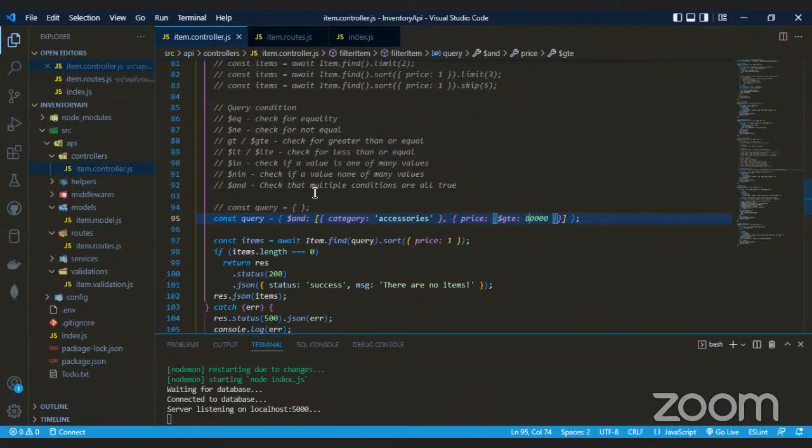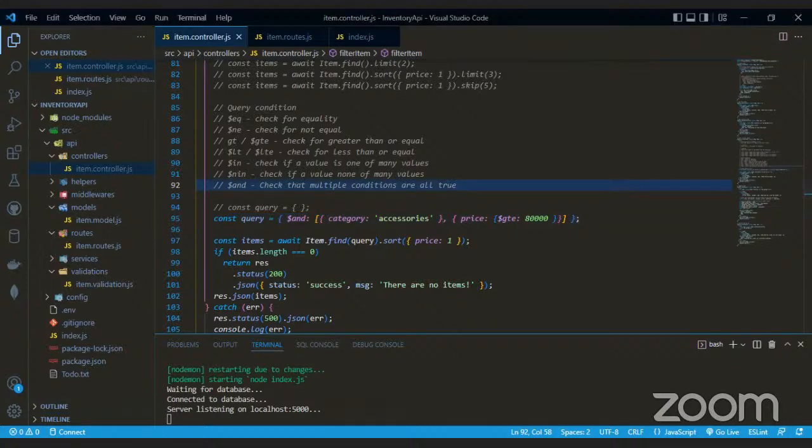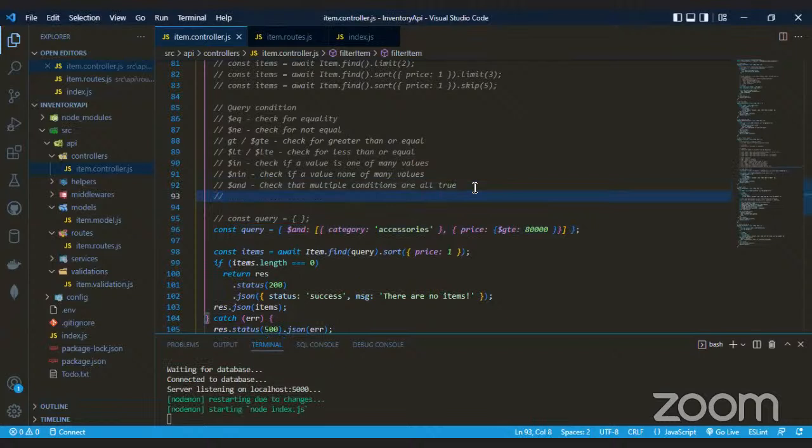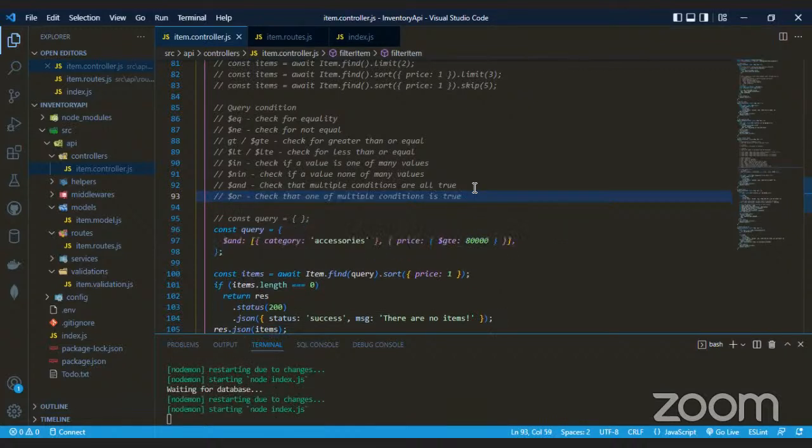Now, we also have the alternative of this, which is the OR method, and this is basically the same thing. What it's going to do is check that one of multiple conditions is true. Okay, so all you need is for just one of the conditions to be true. So you can understand the method and use it based on what you want to do, so you can work with freedom.